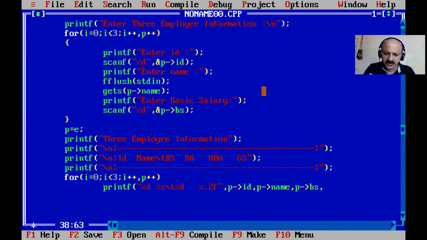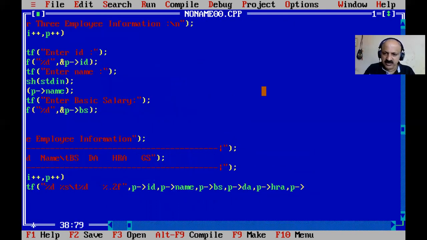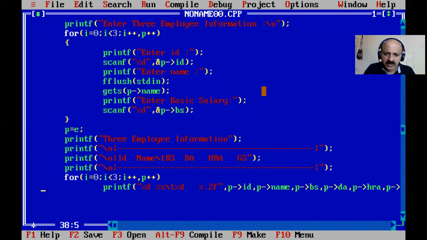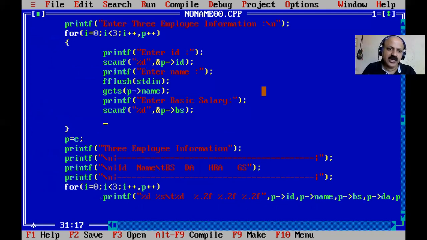So we can first print just the DA, dearness allowance. That is a float. Then we can say HRA, and last is the gross salary. So we can find and then print. Here we can use only one gap, and then %.2f, and last our gross salary, %.2f. And how to calculate? Here we can directly calculate.